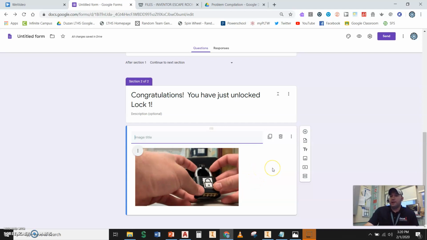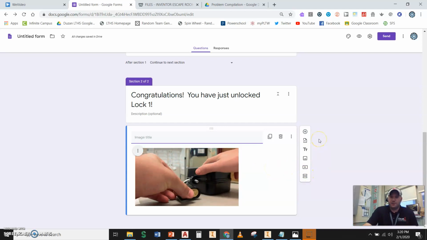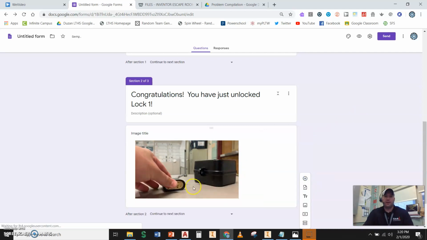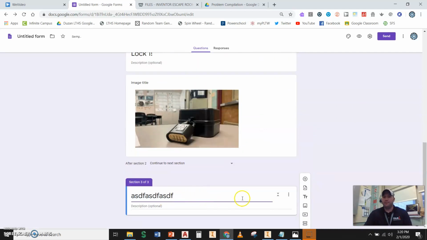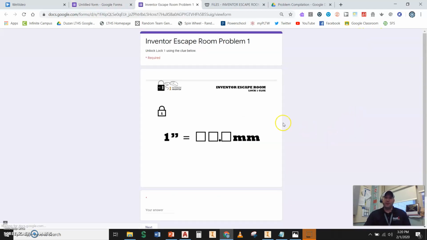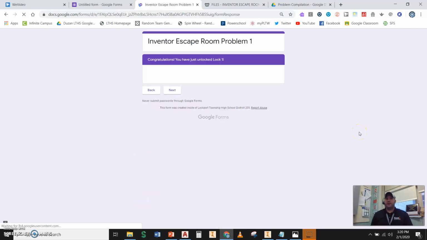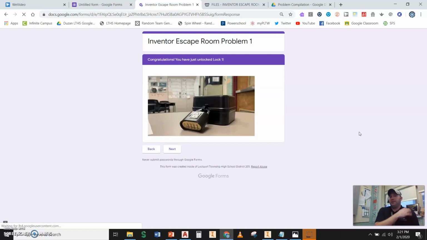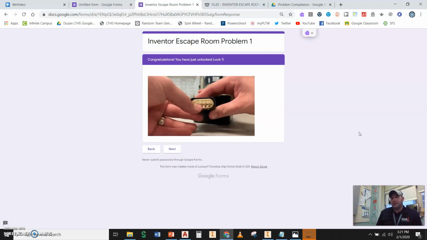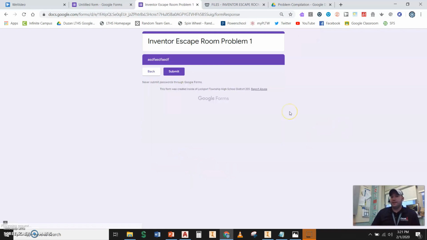Then we can create our next section, which could be for the next lock. I'll create another section real quick and add a question to it. Now let's take a look at what this looks like through our preview. Here's the image we just brought over. My answer was 254. I say next, and there we go. That's the congratulations, and that's the GIF happening. I hit next, then that takes us on to the next problem.